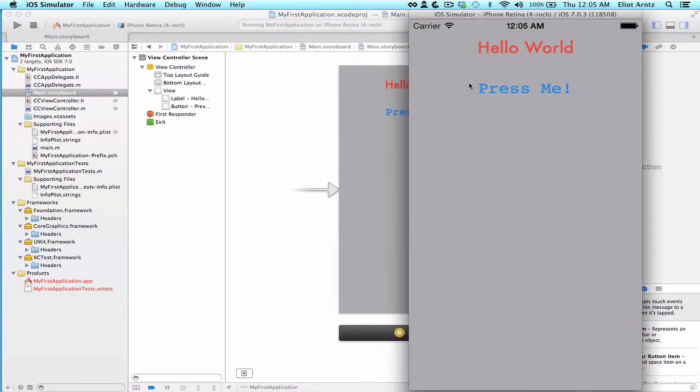And there's one other thing I want to mention. If for some reason your simulator is too large or too small, you can change the size of your simulator.